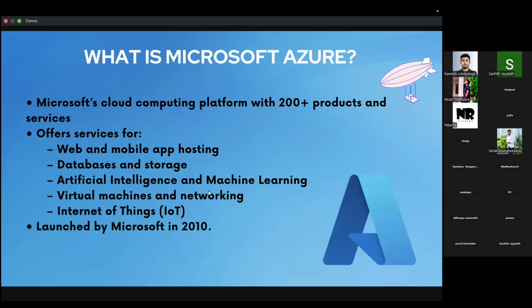So what is Microsoft Azure? Microsoft Azure is a cloud computing platform with 200-plus products and services. These are the services offered in Microsoft Azure, like web and mobile app hosting, database and storage, artificial intelligence and machine learning, virtual machines, and networking, like Internet of Things. And Azure was launched by Microsoft in 2010.